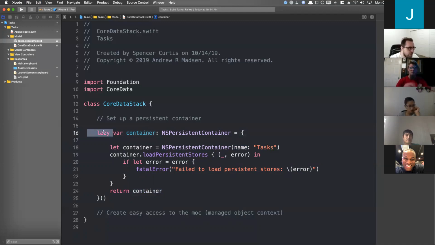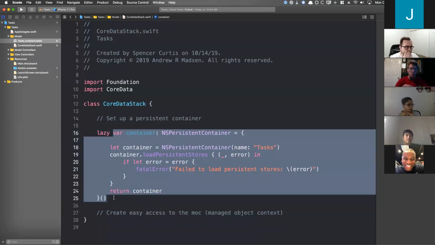Aside from lazy, which I'll talk about in just a second, are there any questions with this as far as what it's doing, as well as the syntax? Because I know we probably haven't used closures to initialize stored properties too often.